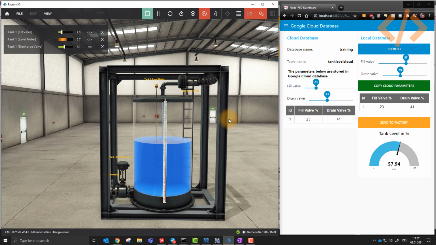So let's see in the next video how this is done, how to configure your cloud parameters and link it to your local Node-RED.